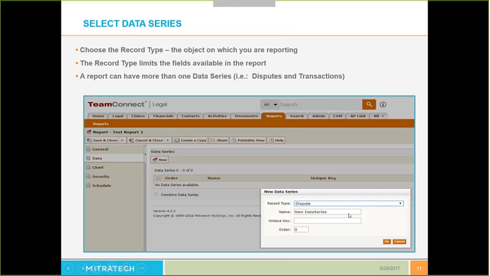You can rename the data series. And if it is for localization and translation purposes, you need to add a unique key. You can have more than one data series for a matter. So again, clicking on the New button and filling out that information.